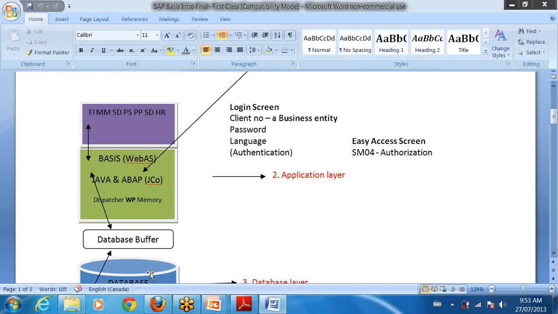There should be an interpreter, a database interpreter, because whatever information is here is not compatible with the database, since it is compatible with all the databases I mentioned. So it has to be interpreted or translated. A lot of activities have to happen, and also control: who is logging in, what he is trying to access, what authorization he has. All of it has to be controlled, and all those things are controlled in the basis layer.